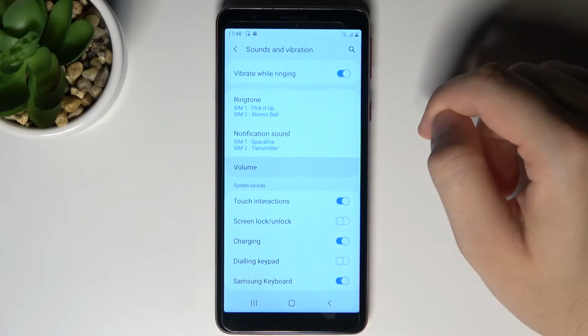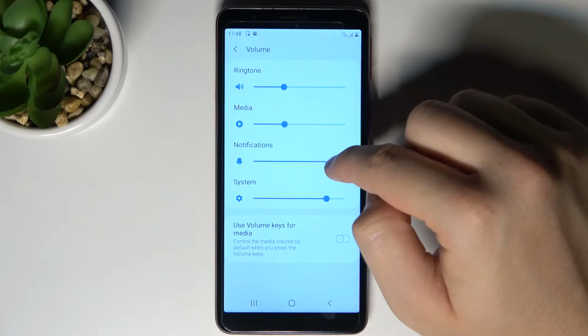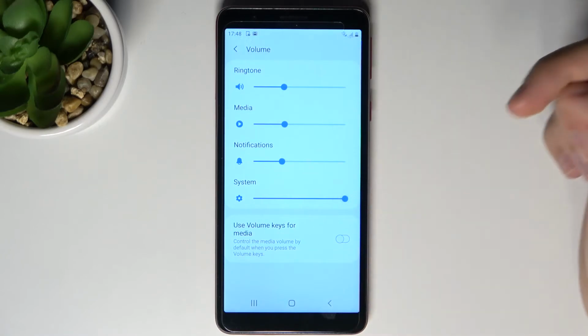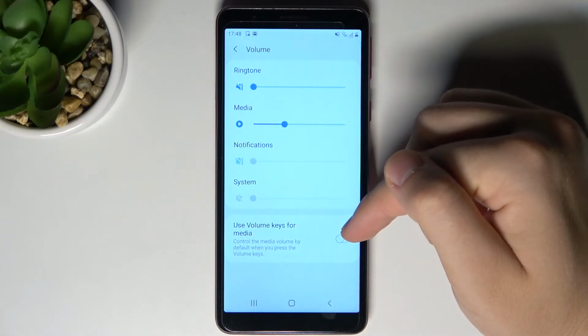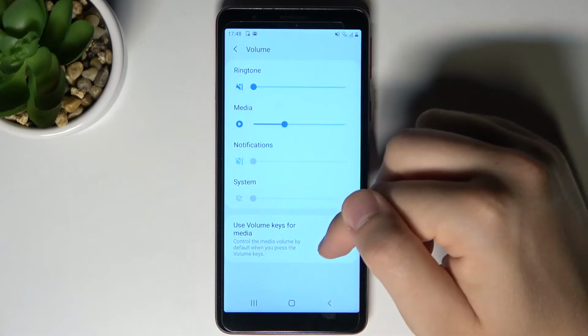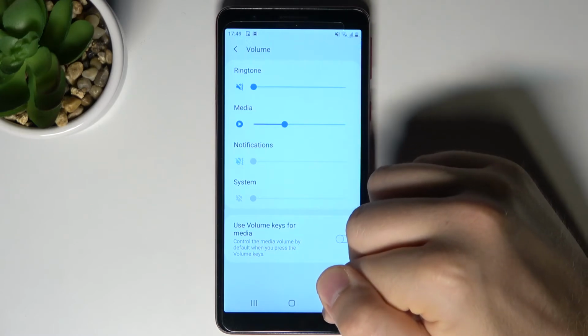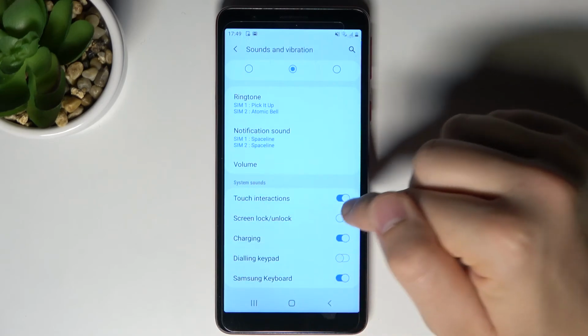We can adjust volume by moving the switchers on the left or the right, however you want. You can change volume keys function, so we can control with them media volume or the default ringtone. And at the end we can change system sound settings by tapping on the switchers.